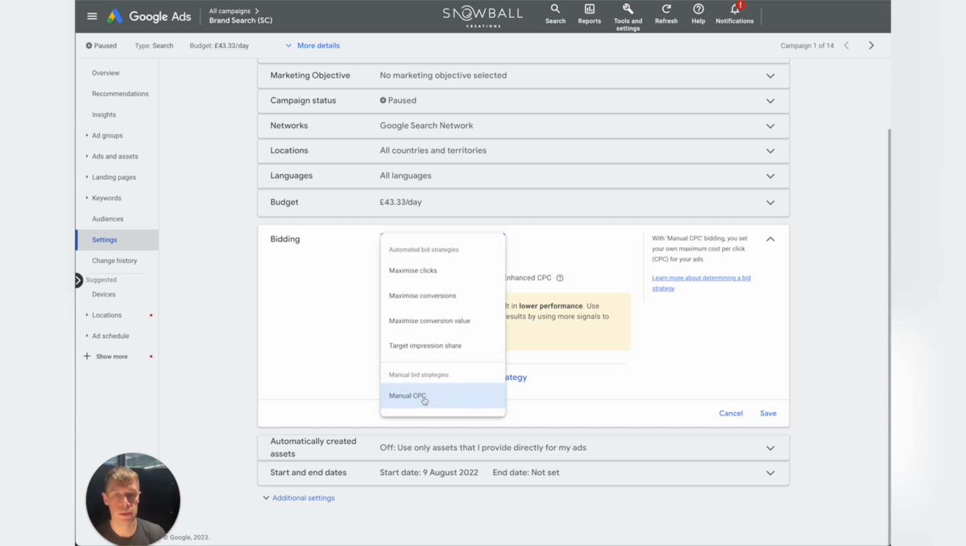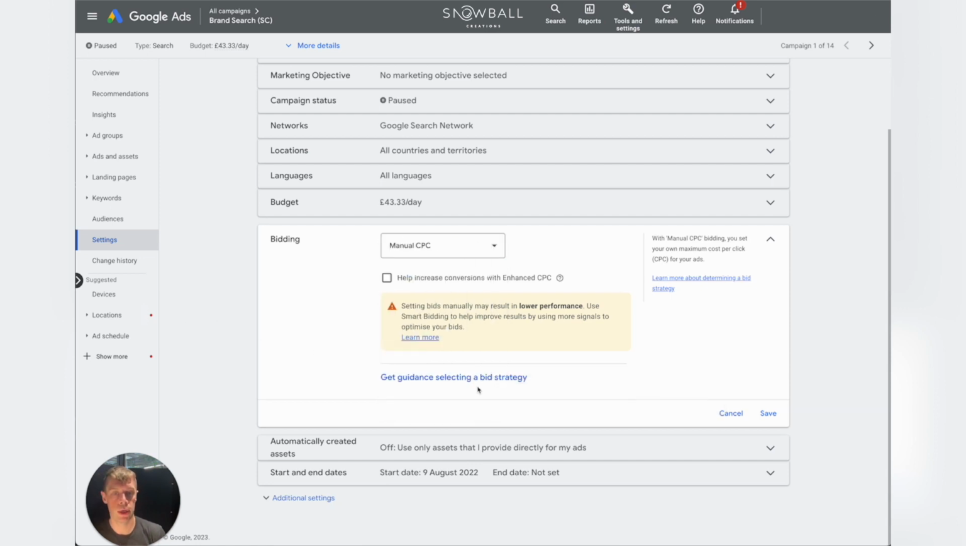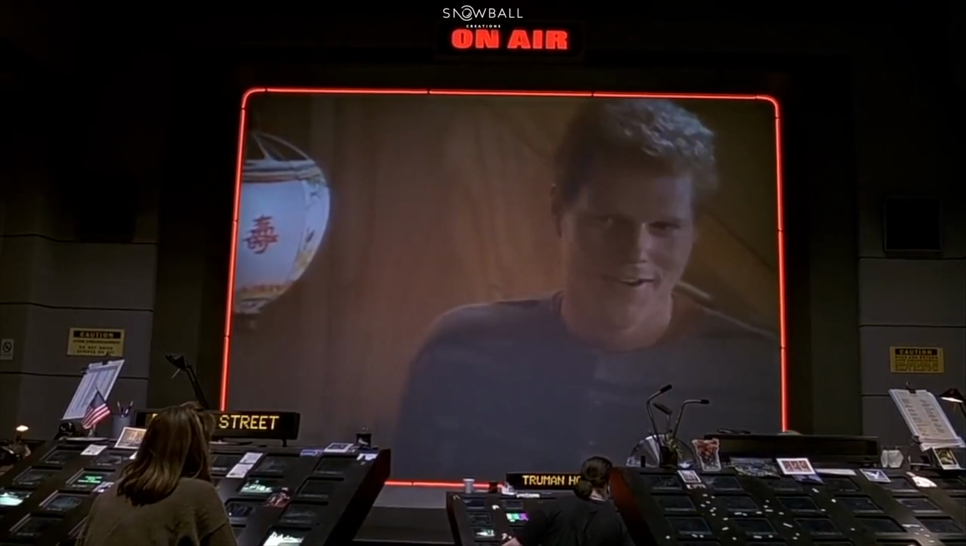But trying to find manual CPC, this does still exist, but you have to create the campaign first and then go back into the settings and find manual CPC by clicking a blue button here. So finding manual CPC and still using it is number 4, hidden away behind all of their automated bidding strategies.